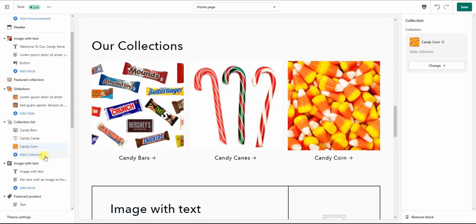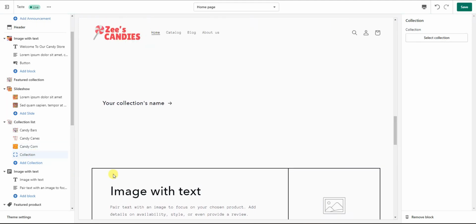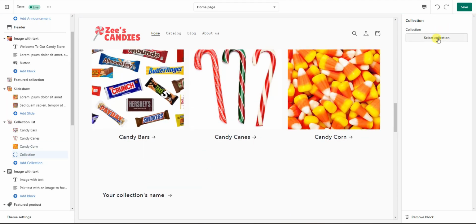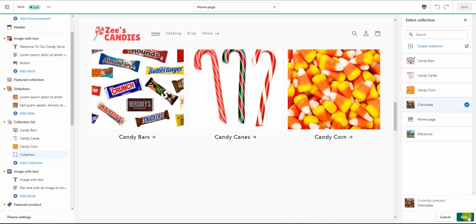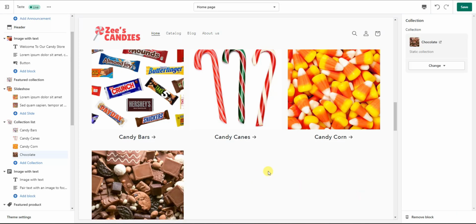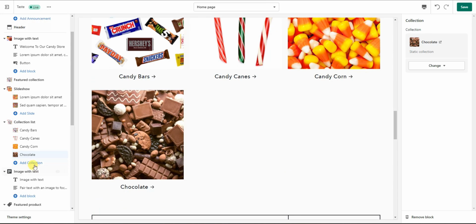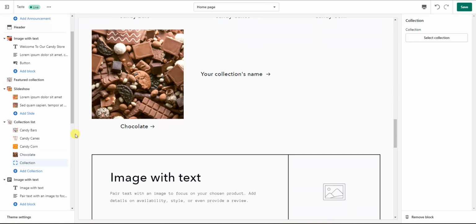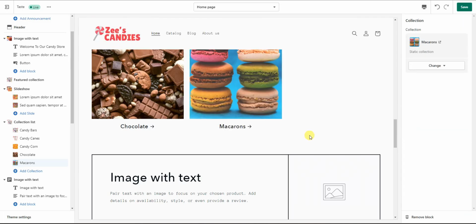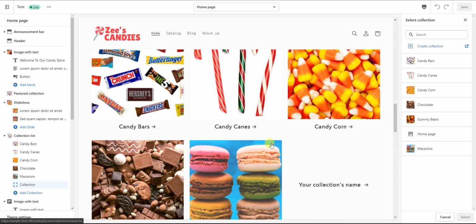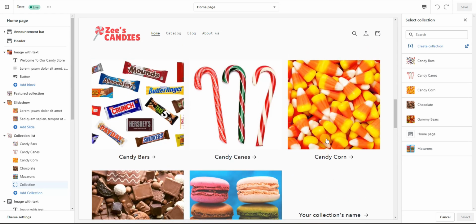And if we want to add more collections, we can do that. So I'm going to add another collection in here, because we have a couple more. So we can add the chocolate collection in next. And then if I add another collection as well, we can add the final collection, which is the macaroons.